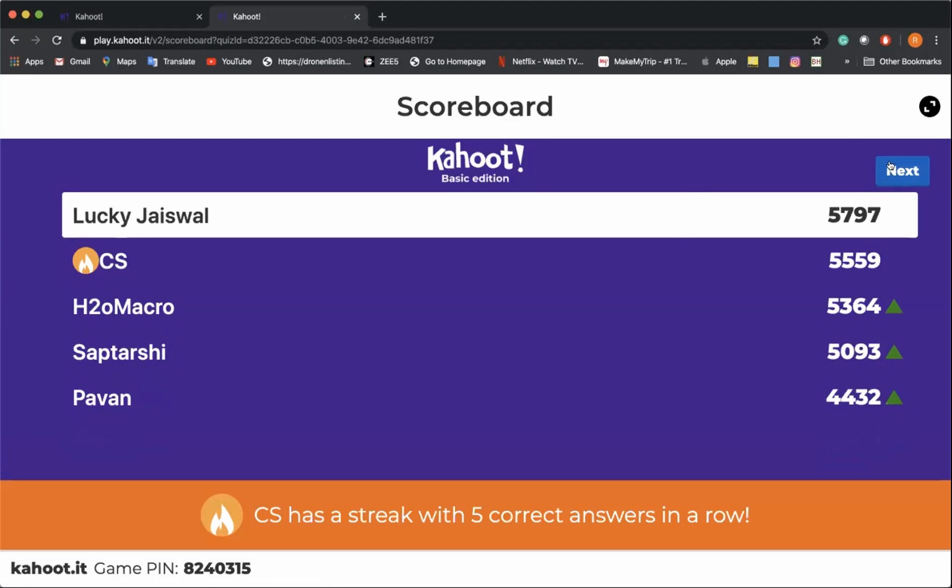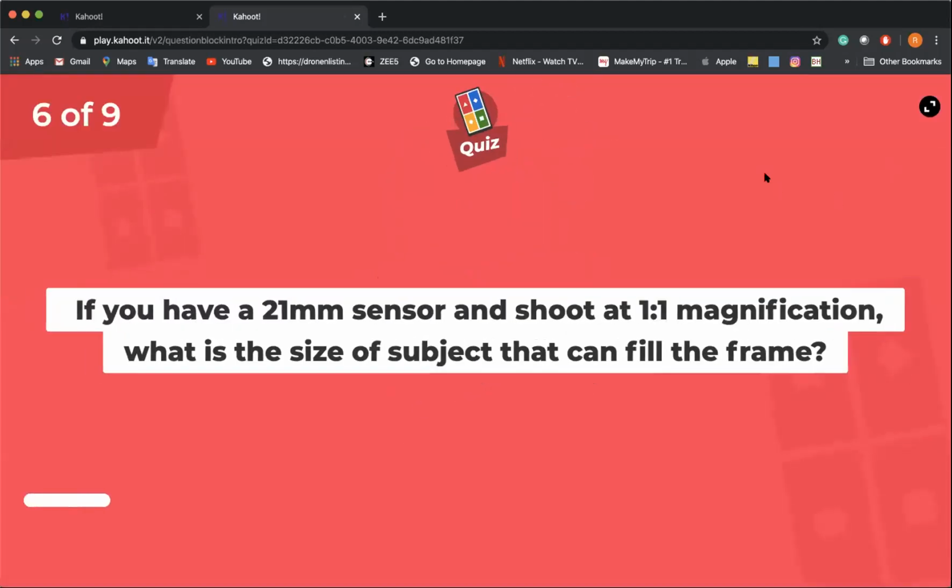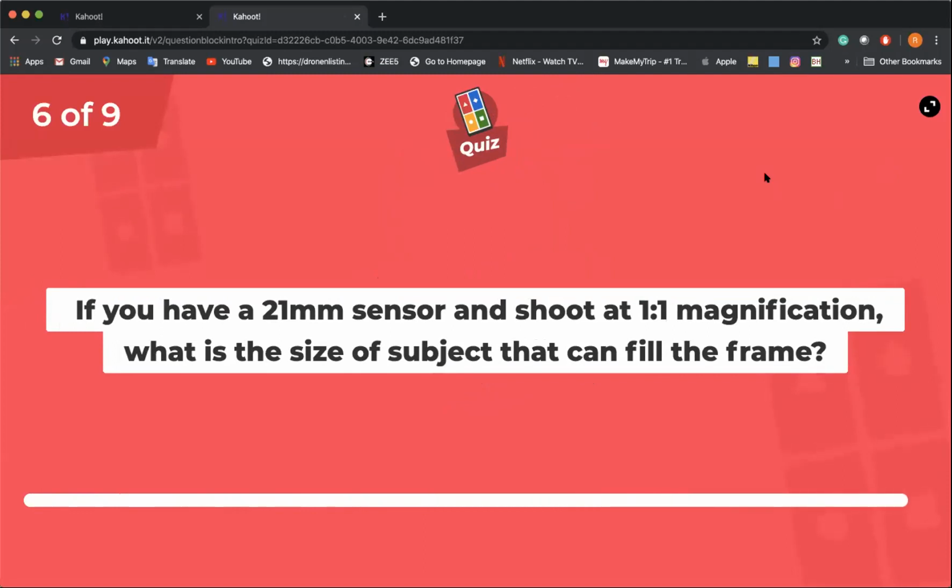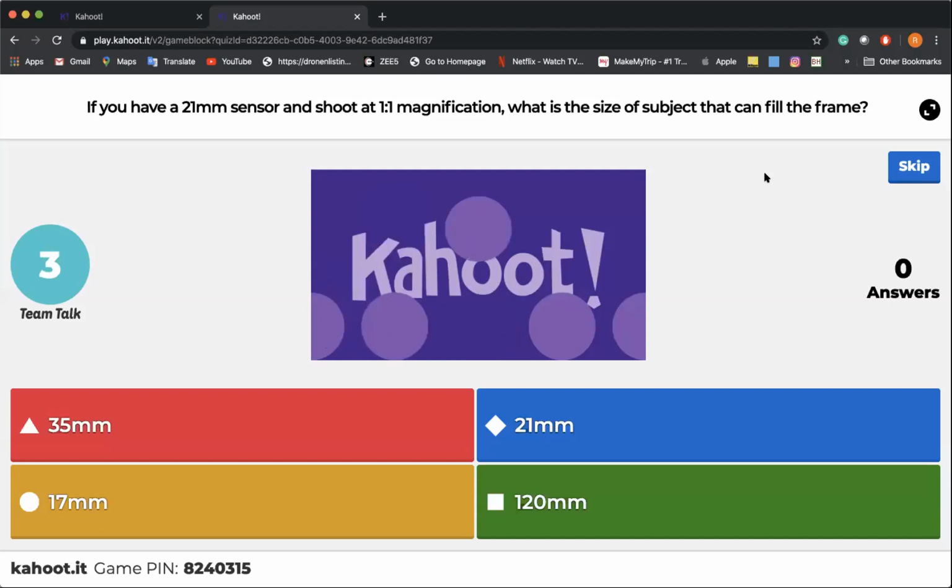So let's move to the next question, which is question number 6. If you have a 21 mm sensor and shoot at 1:1 magnification, what is the size of subject that can fill the frame?